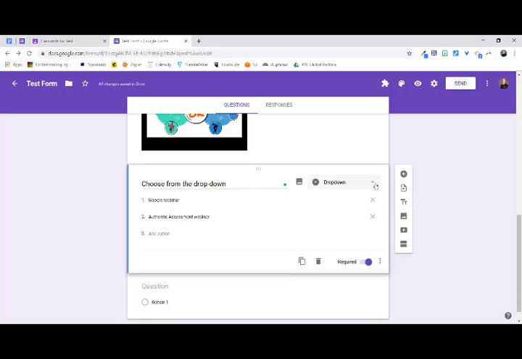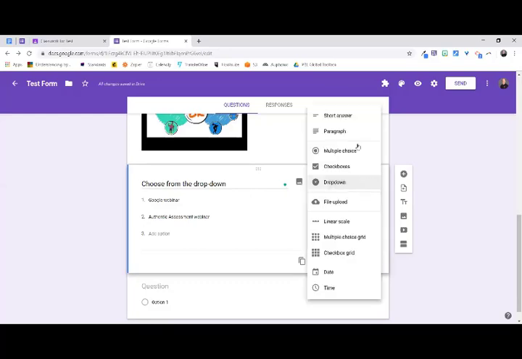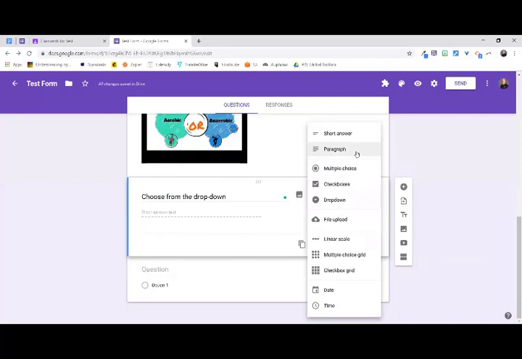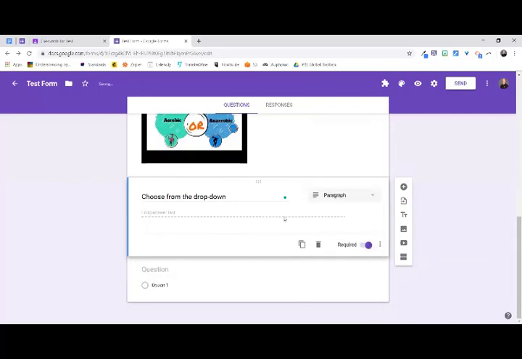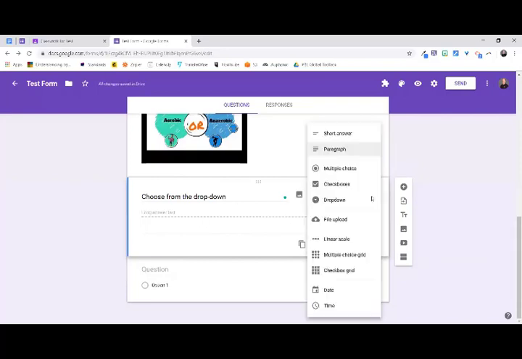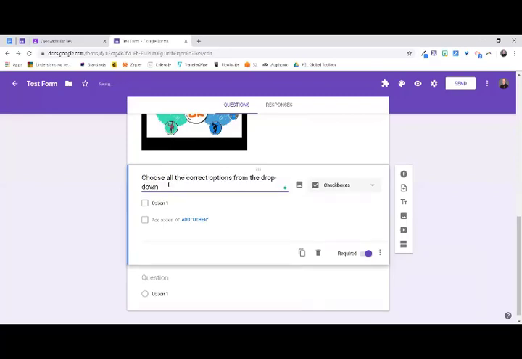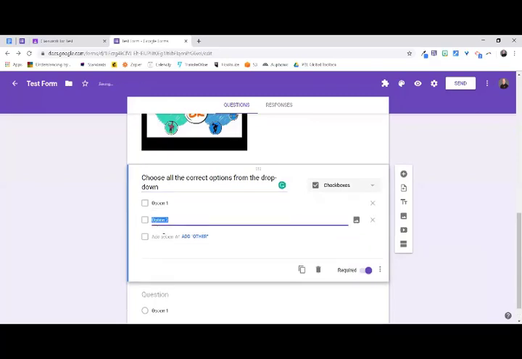There are so many different types of questions here from Google. So short answers are for basically if you want like 3 words or something like that, just looking for one line. If you want people to write more, you can select a paragraph and they can write as much as they like. Multiple choice checkboxes is like multiple choice, except they can choose more than one. So you would choose all the correct options, right? And then you'll have option 1, option 2, option 3.